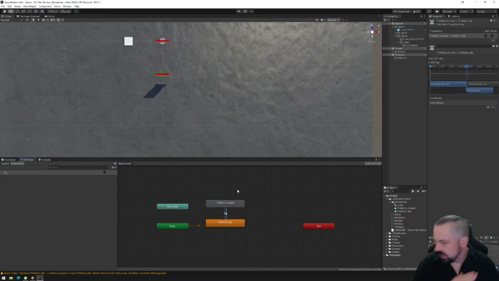So, any questions so far? Once again, this is purely animator. We're not actually looking at Reactor yet because we need to set the animator up to do this the right way. So, yeah, that's basically it.